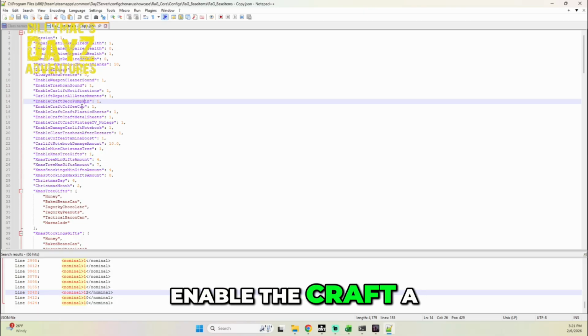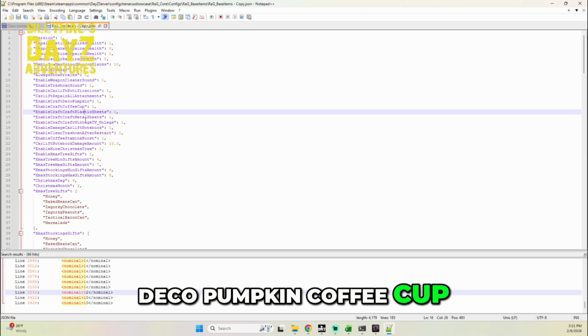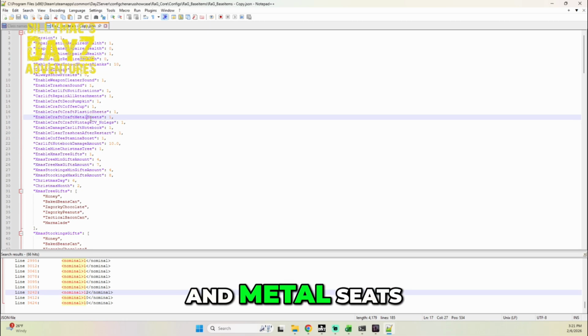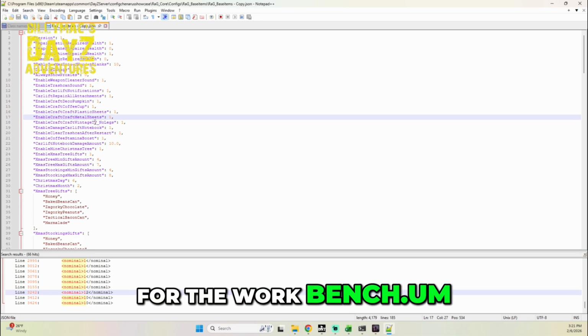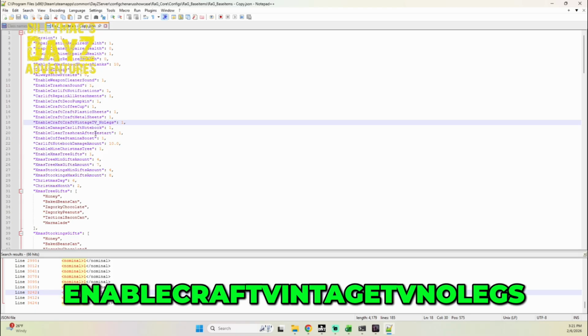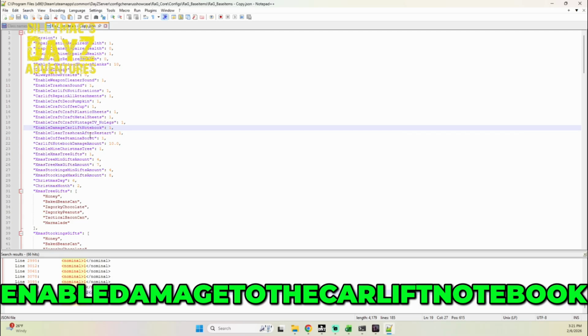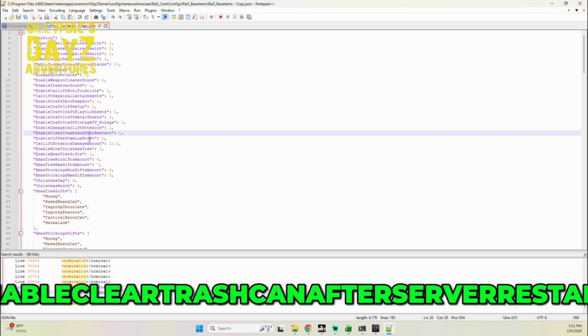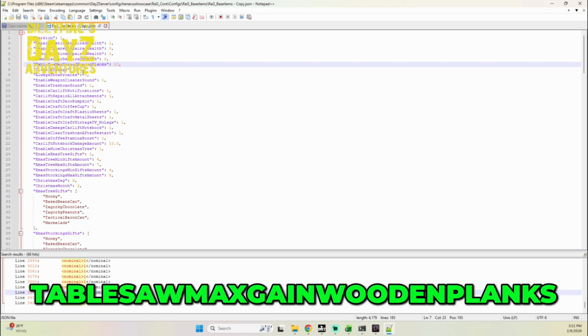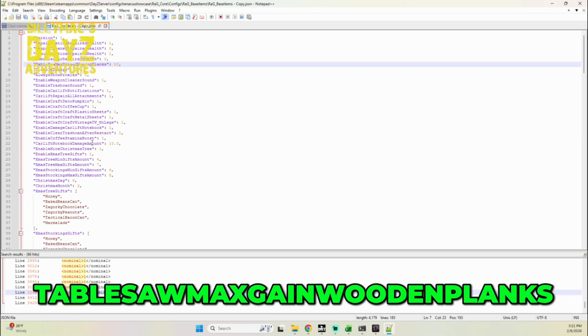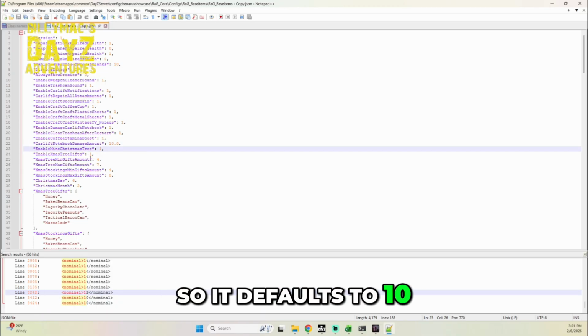Enable the craft a deco pumpkin, coffee cup, plastic sheets and metal sheets. Those are the small sheets that you use for the workbench. Enable craft vintage TV, no legs. Enable damage to the car lift notebook. Enable clear trash can after server restart. And this is all their ones or zero. Oh, there's an option up here. Table saw max gain wooden planks. So it defaults to 10.